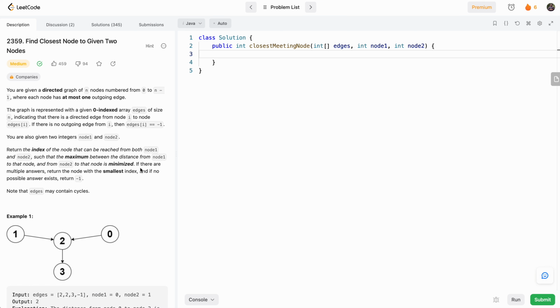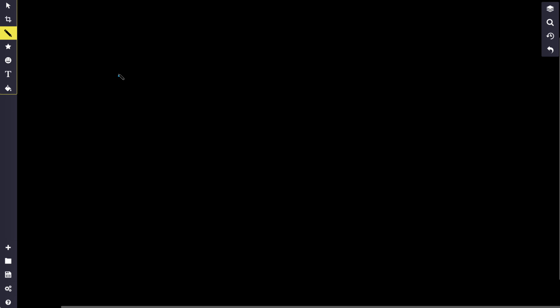And if there are multiple answers where it's the same maximum distance, then we return the node with the smallest index. So don't be too overwhelmed with these requirements. Let's sketch out our approach, and then we'll figure out that it's pretty simple to satisfy all of them. So our approach is basically going to be kind of like a lowest common ancestor solution where we traverse the path until we find something common, right?